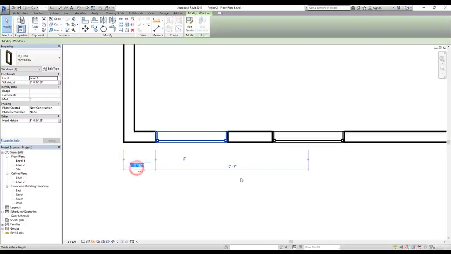So I'm going to click here, and I want to keep that about, let's just say 3 feet. Press enter, and now we have the window moved to 3 feet from this line to this line.